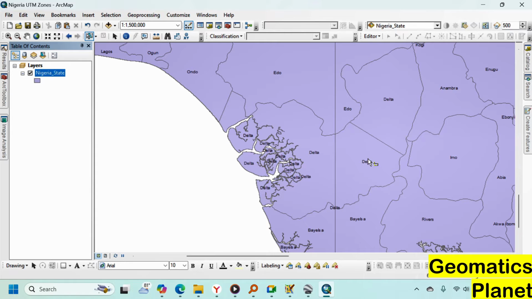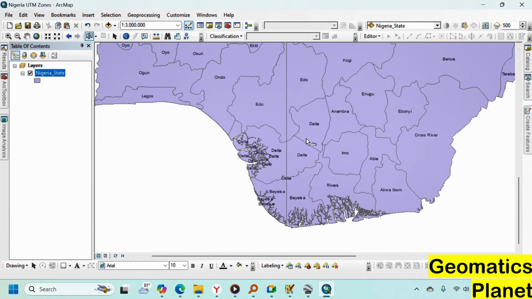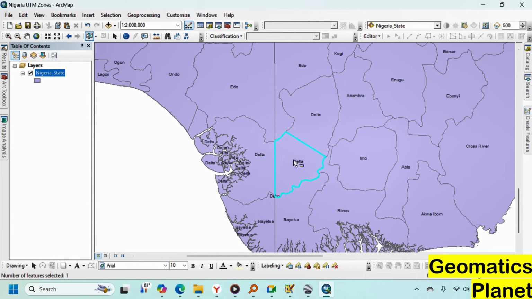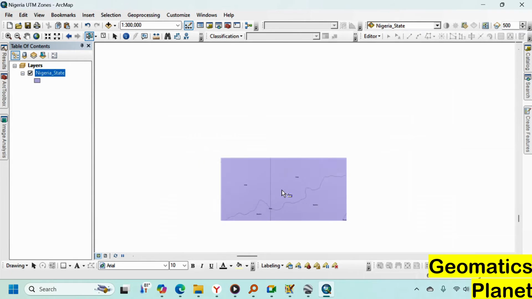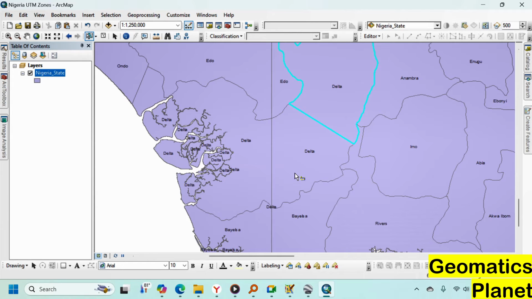I'm going to clear selection. Now, if you look here, you see that delta is labeled here and delta is labeled here. You can see now, delta is labeled everywhere. So what I'm going to do is select, using shift, this remaining delta. You can see delta here.